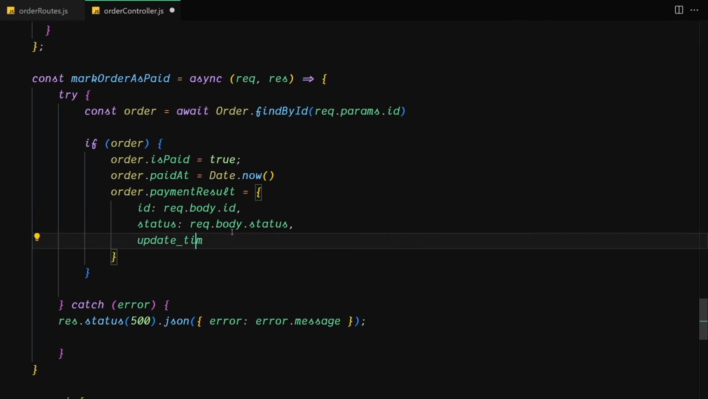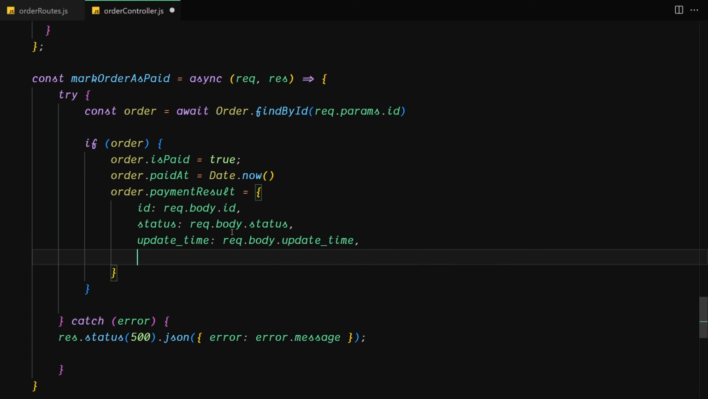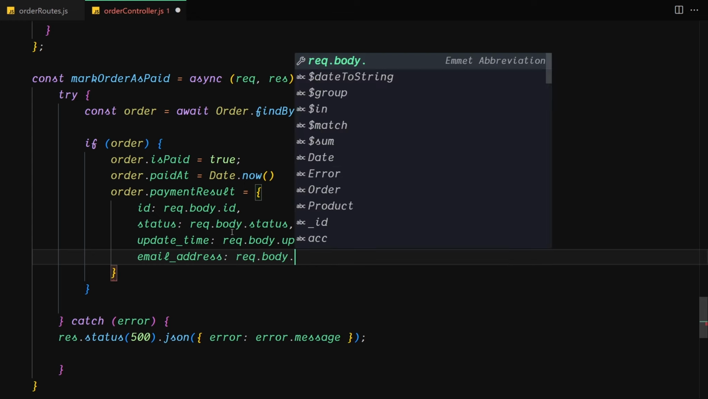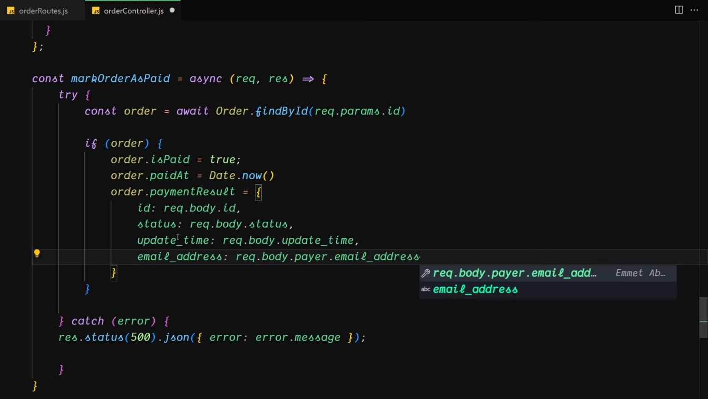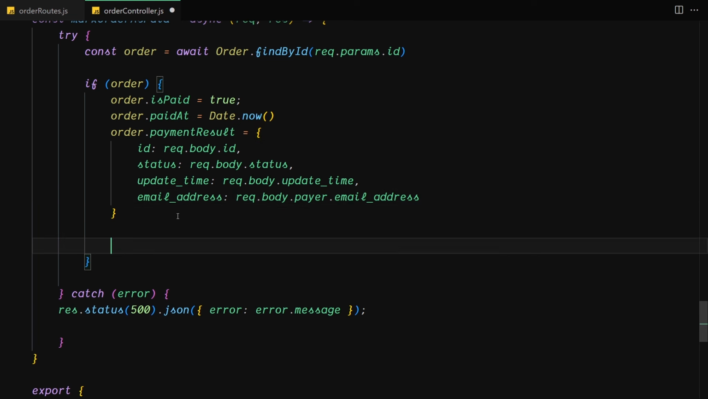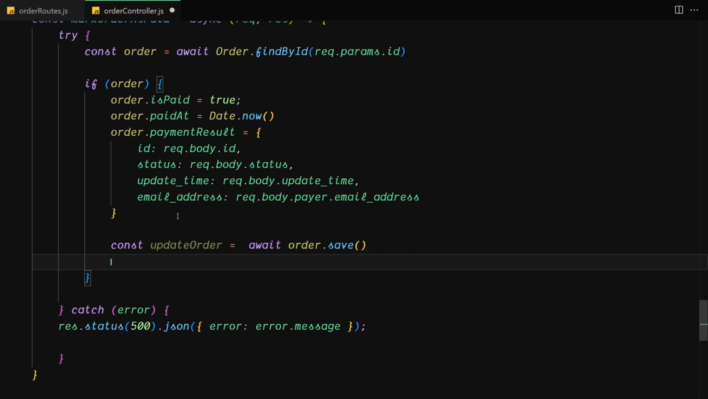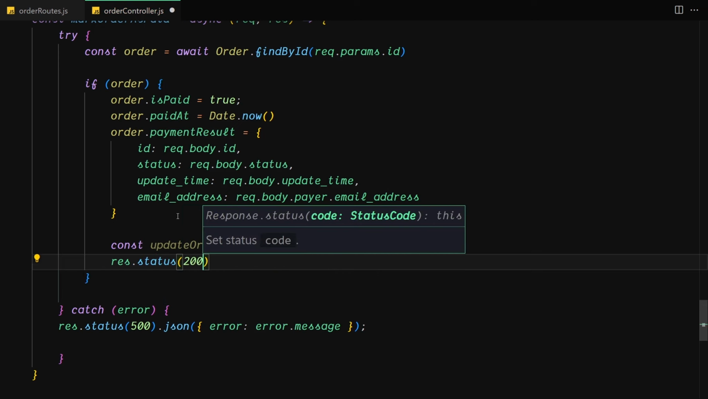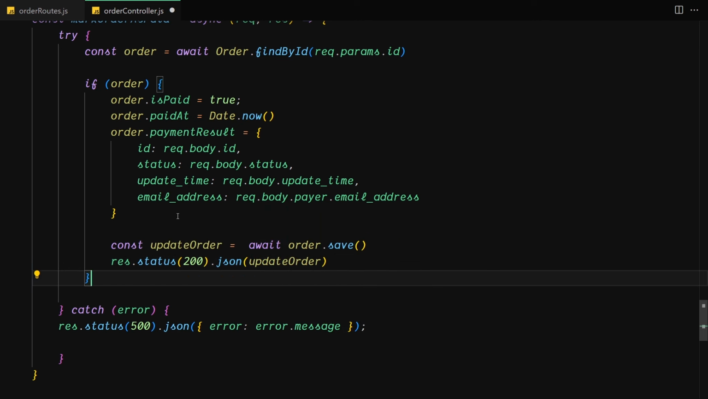request.body.status, update time will be equal to request.body.update_time, and here we have to also specify the email address, and the email address will be coming from request.body.payer, like who is paying, the email address of that specific person who is paying. So we are going to be getting that email. We are going to be just writing const updatedOrder, and we are going to be just updating that specific order, which means we are going to be saving that. Okay, so we are going to be saving that specific order to our database, and now let's just write status of 200, and for the JSON we are going to be writing updatedOrder. There we go. So we are going to be showing something to the user.